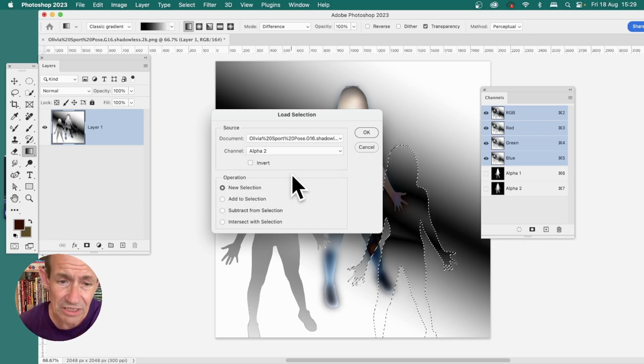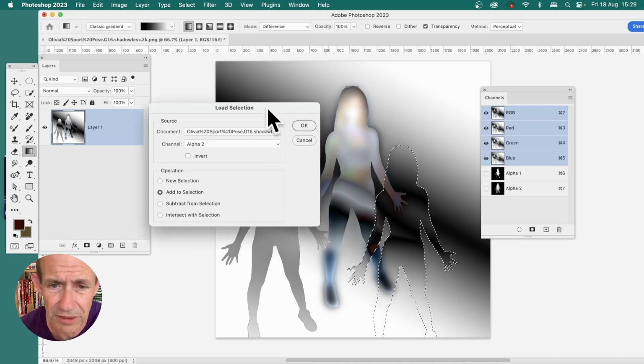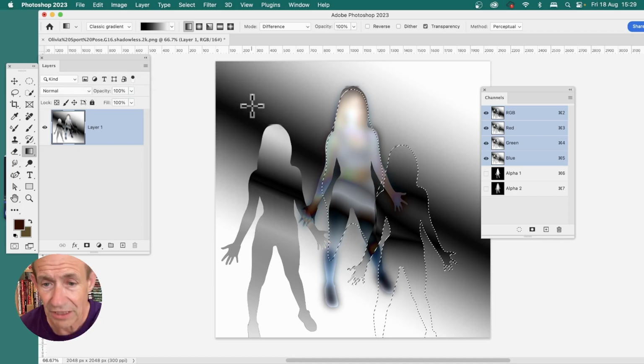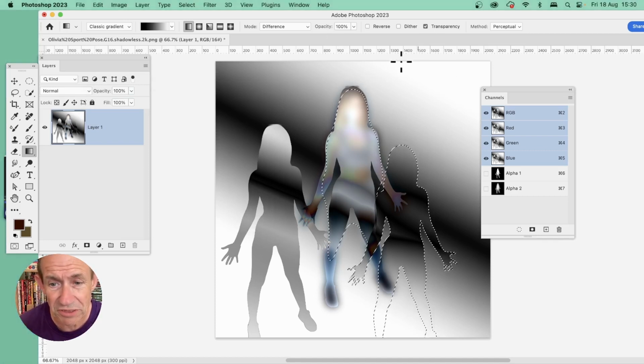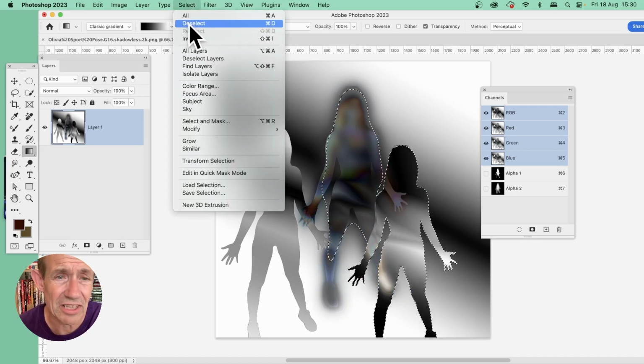Now that could be added as a new selection, so it would just replace this one. But also I can add to the selection. So click there and now add to selection. You could do subtract, etc., as well. But now when I click OK, you've got that selection, that blurry one, as well as the sharp one that I just moved. So with that, you can also, of course, apply a gradient to that. And again, select and deselect.